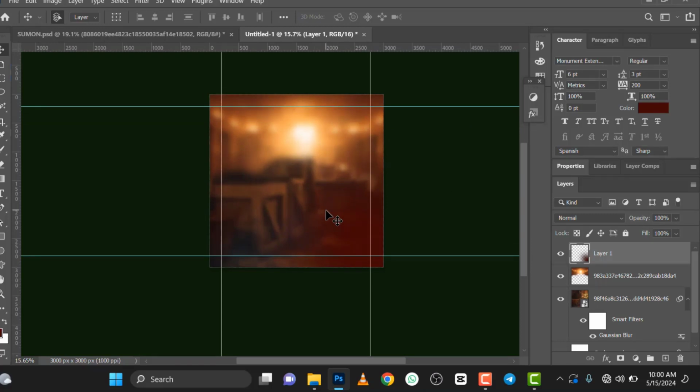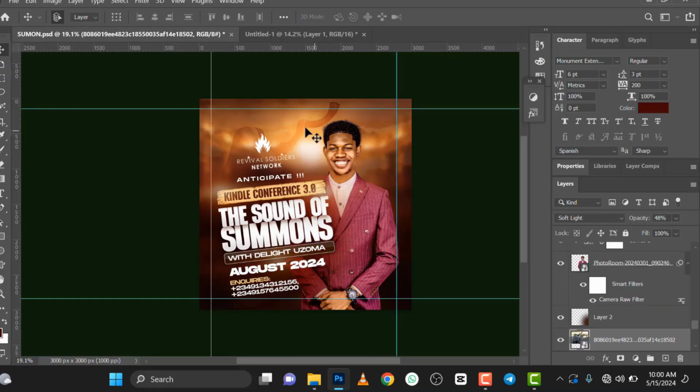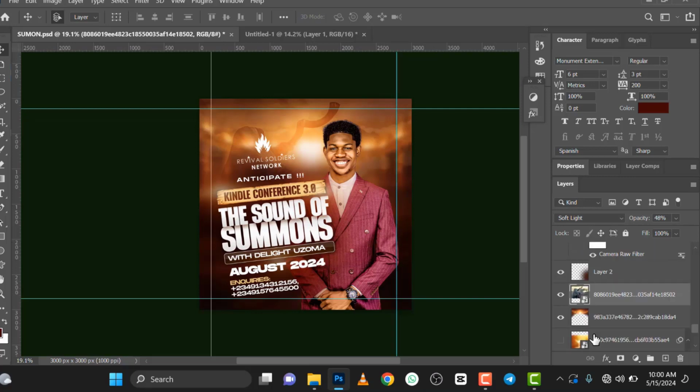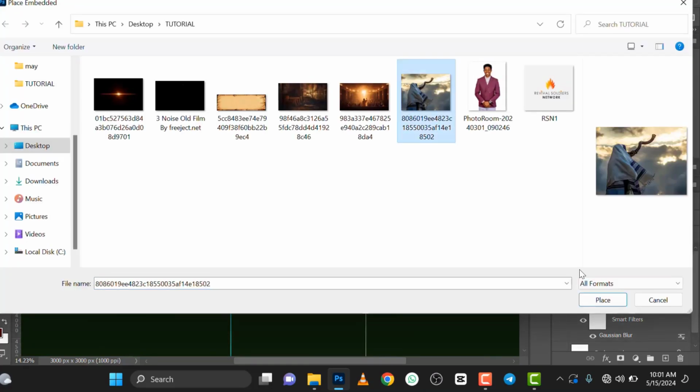This one is just the first stage. The next thing you are going to do now is to bring in the man with the sofa, because if you can see from this design, there is a man that you are seeing in the overlay of the background. You can see there's a man there. So we are going to import it now. First of all, keep your stuff in this first layer. So you go to place embedded again, so that you can bring in this man.